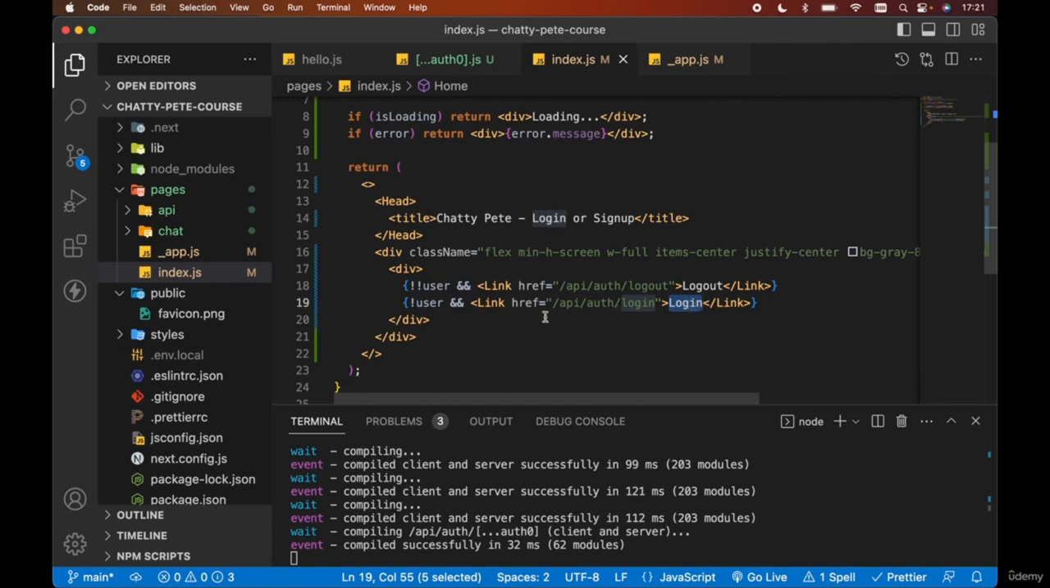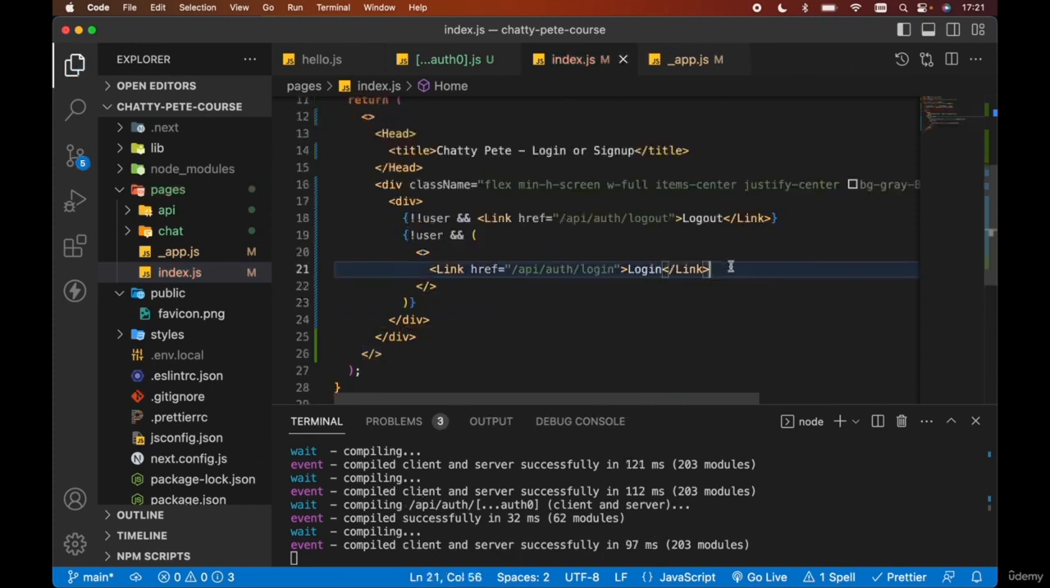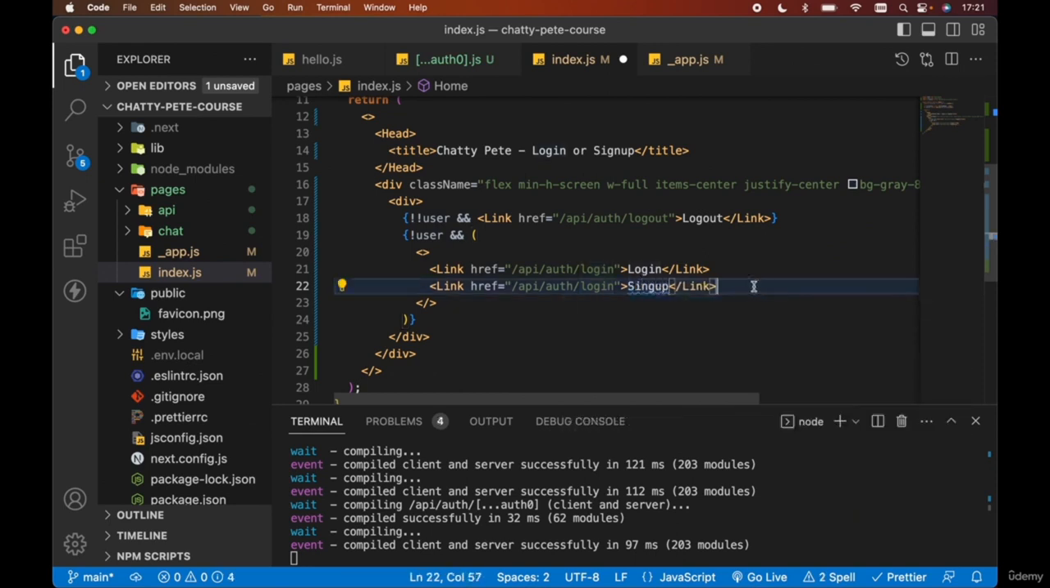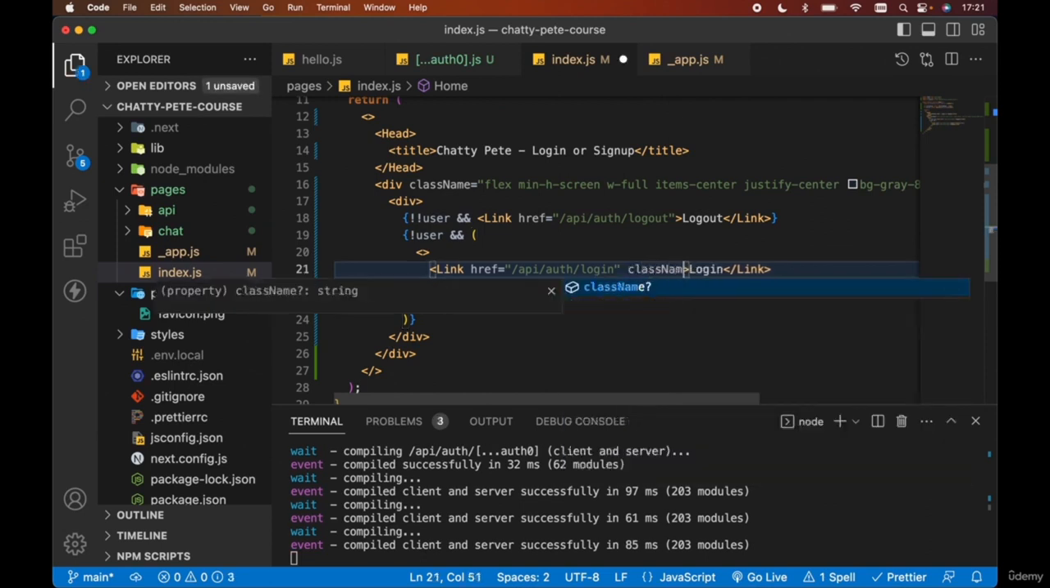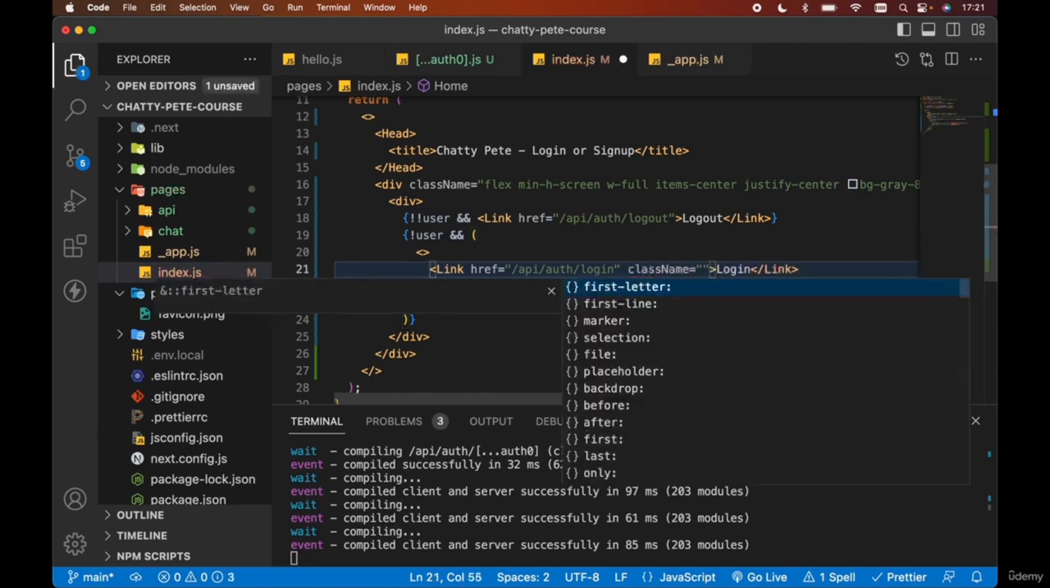So as well as the login button here, let's add a React fragment. And as well as the login button, let's also render a sign up button. So let's render a sign up link there. And I've got "sing up" there, so it should be "sign up". Then let's add some class names to the login link and make it look more like a button.